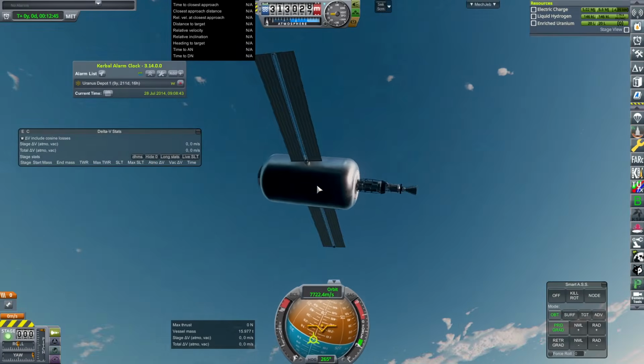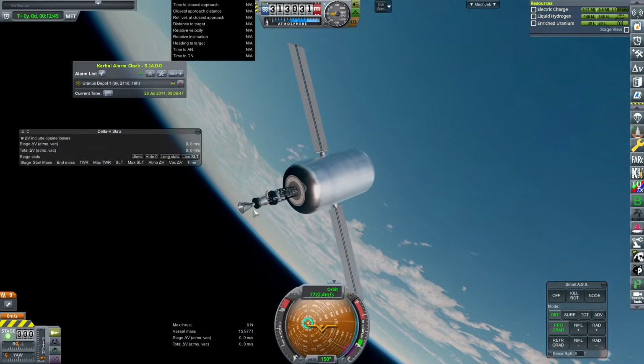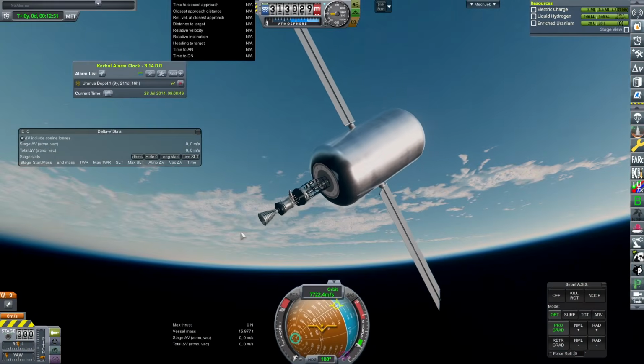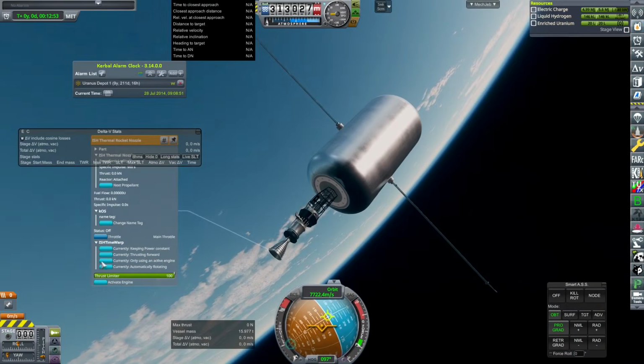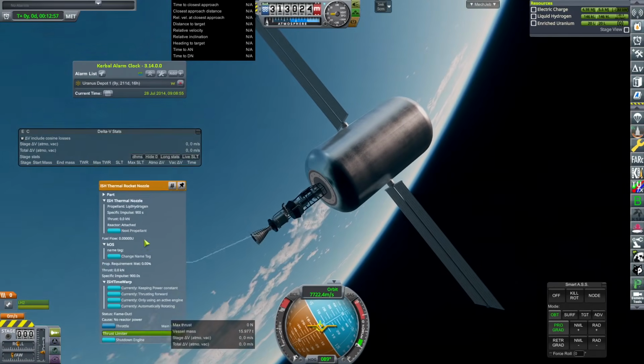So okay, I've got a reaction wheel on here. It's a pretty good reaction wheel. I didn't really size the reactor and nozzle precisely right in this case. This nozzle is probably a little bit weak. We can activate the nozzle via staging.